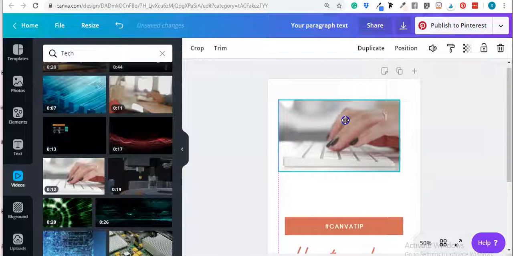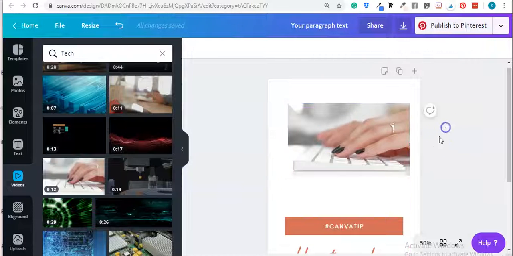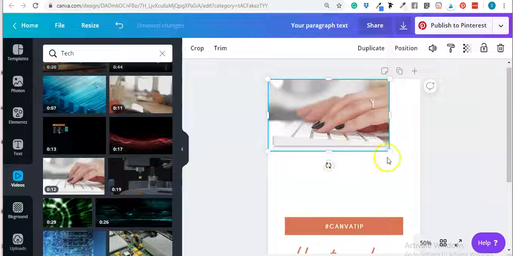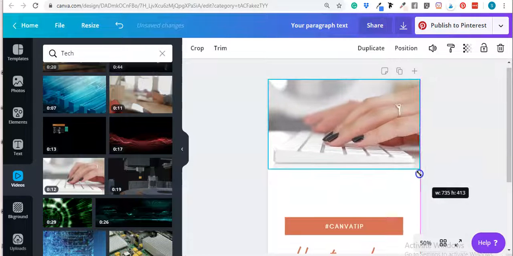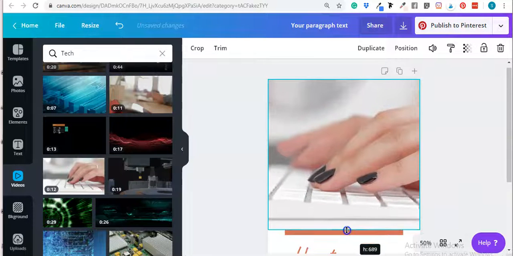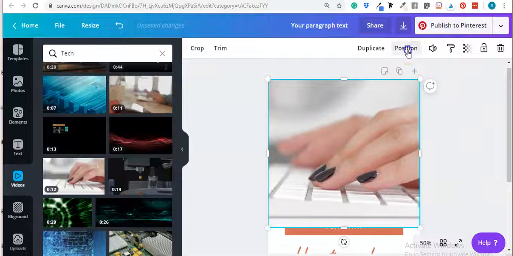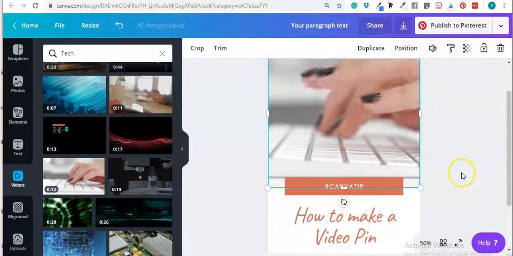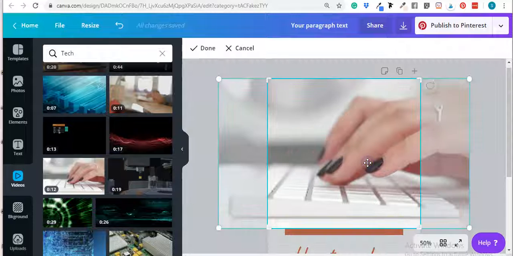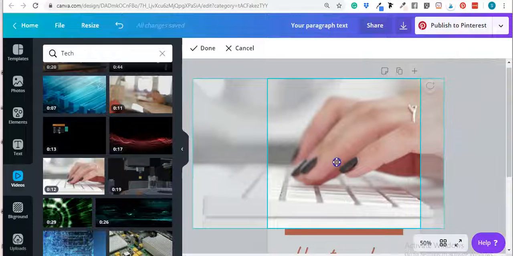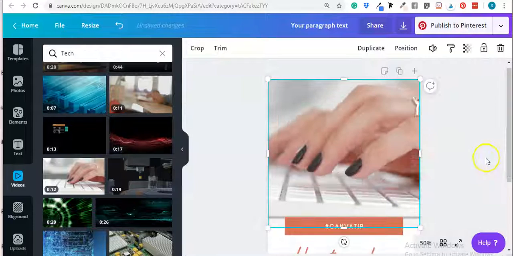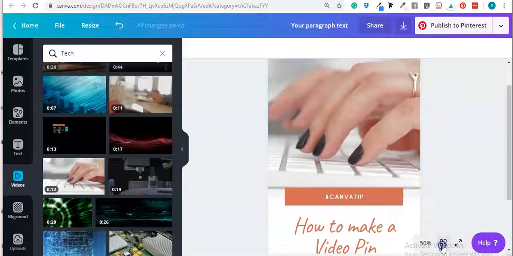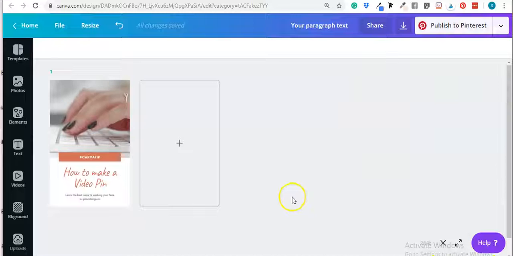Okay, so what's amazing is that you can design your pin properly because you will be able to adjust the size and rescale your video. So you can do that. Drag it like that. Okay, I'm gonna bring it to the back. There. Look how the video plays. And you can also crop it, whichever view you'd like, and adjust it properly. Okay, so there. And let's view that one.